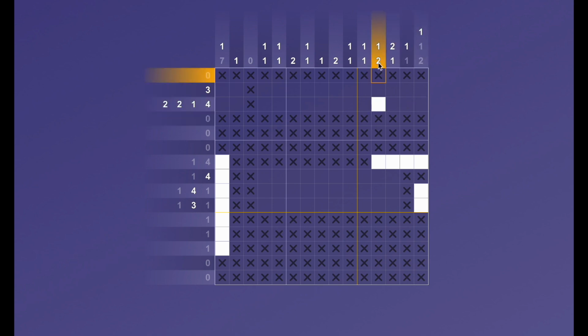And now this is part of a 1, and that makes this part of a 2, so 1, 2, finishes this column. And then this row has a 4, so if the 4 starts here, it'd be 1, 2, 3, 4. If it starts here, it will be 1, 2, 3, 4. But I can put X's over there.